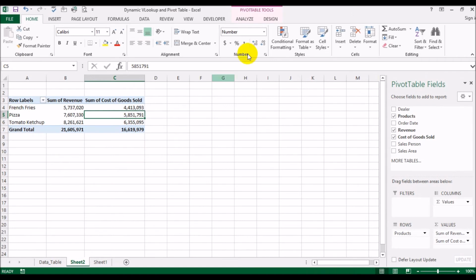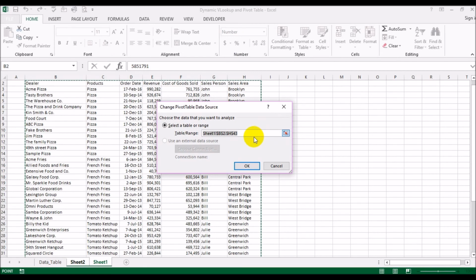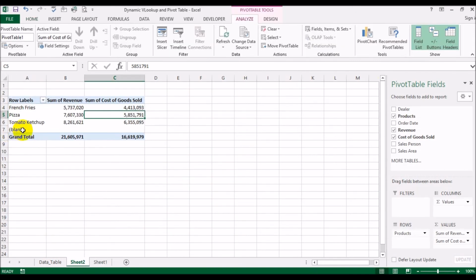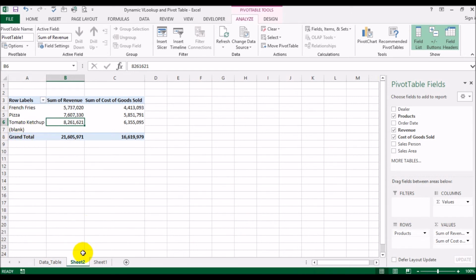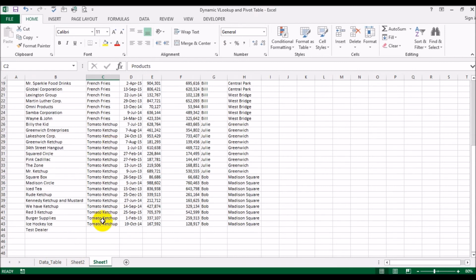One way you could do this is you go to Analyze, click on Change Data Source, and instead of line number 43 where it ends, you include line number 44. Let's make that 44, click OK, and now if you refresh this, it's showing you the extra line there. It shows blank because if you go back to line number 44, the product is blank. So let's call it a test product.